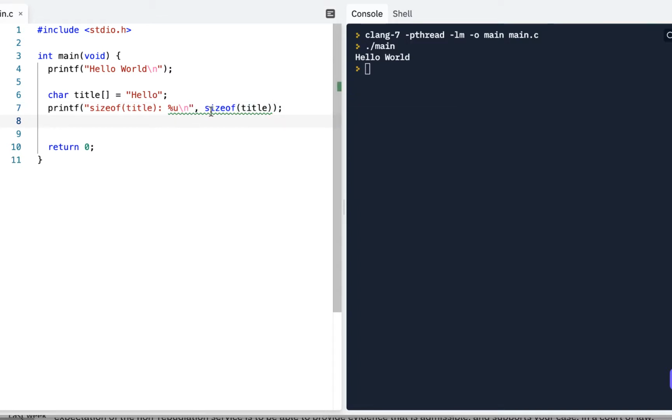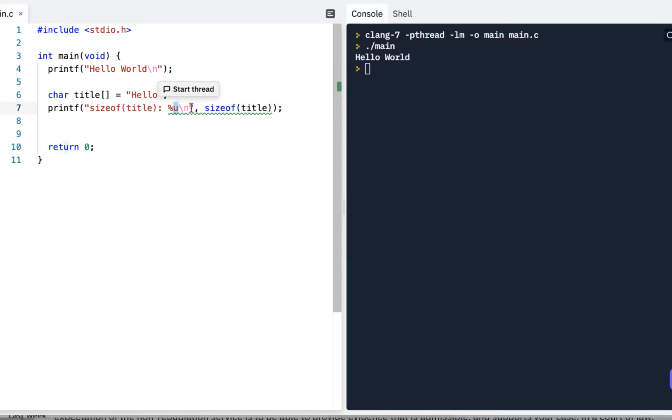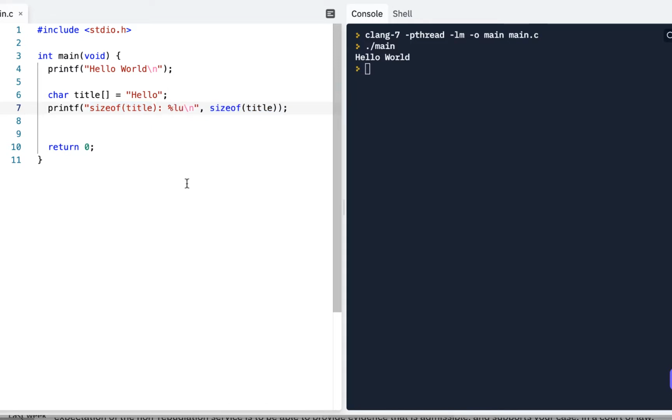Now we see the little green and we say, oh, format specifies unsigned int, but the argument is unsigned long. So again, it's saying this is an unsigned int, but this is an unsigned long. So to solve that, just put an L in front of it. So this is a long that's unsigned. And so that will print that out. In fact, let me click on run. Size of 6.